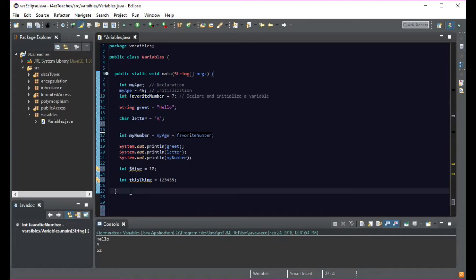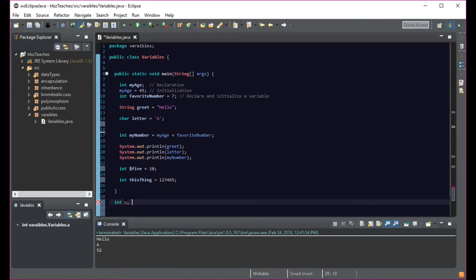A lot of times you will see in programs things like variables called x. So you might see int x, or you might even see int i, or int y or z, or j. Those are really common and usually used for a counter, something that's just going to be used temporarily and go away.